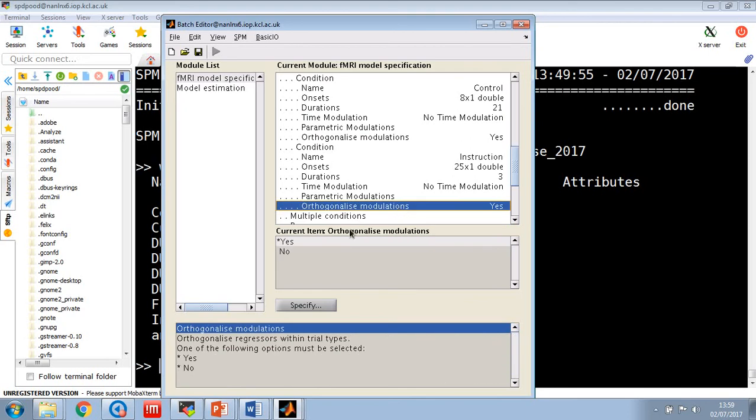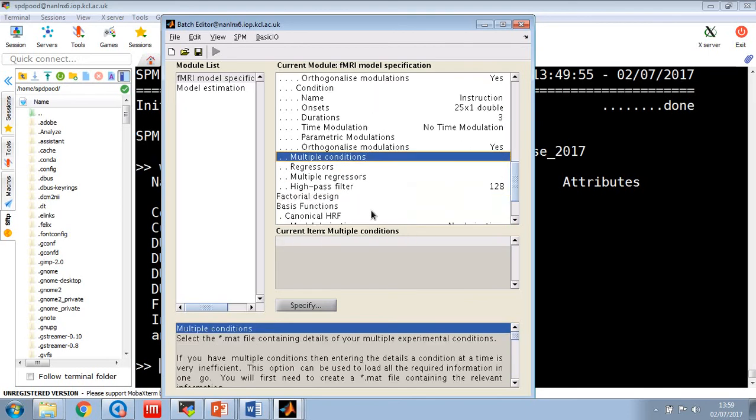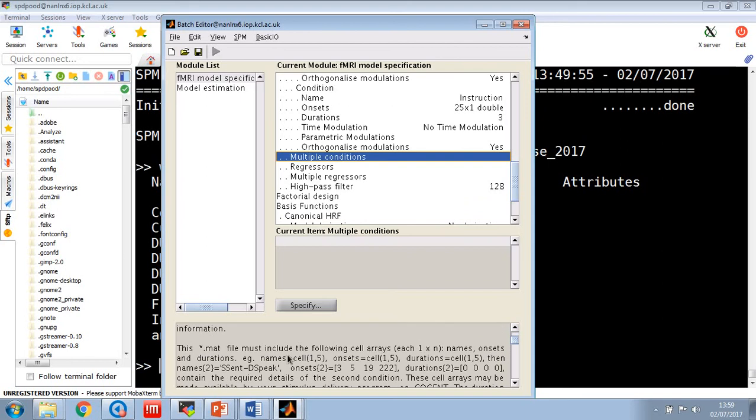Yeah, generally we orthogonalize the conditions if we put in modulators. Multiple conditions is theoretically a way to just basically create a mat file, which is a matrix file from MATLAB, that has all your condition information. You can load that straight up. In my experience, I do something like this, but I don't use their specific code. And we can return to this in the automation script and the automation lab later on.